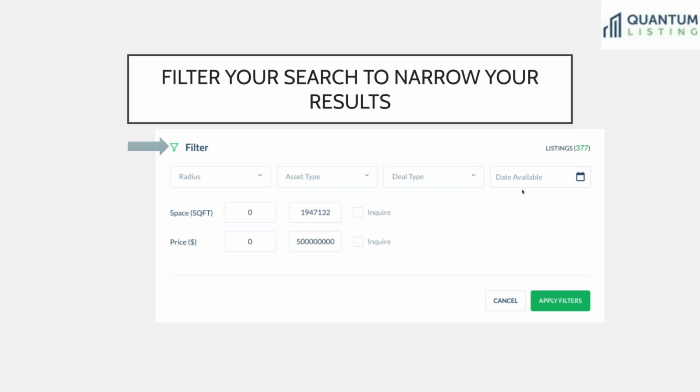You can also search your filter to narrow your search results. So in some markets we have lots and lots of listings, and if you know you're looking for retail for sale, you can then click on asset type and deal type and select those two parameters and then hit apply filters, and it narrows it down. If you don't see anything in your initial search, you can expand the radius up to 100 miles or so. So hopefully you'll find what you're looking for here.